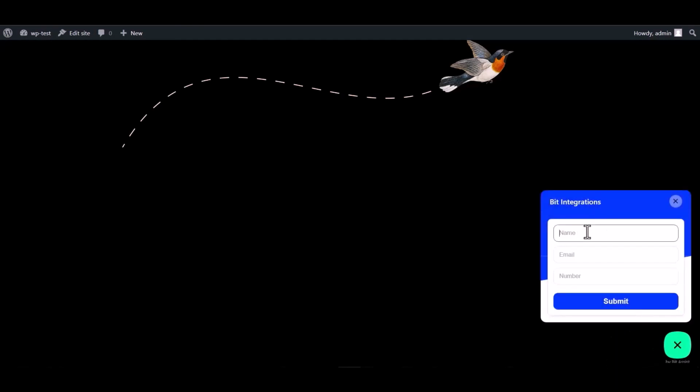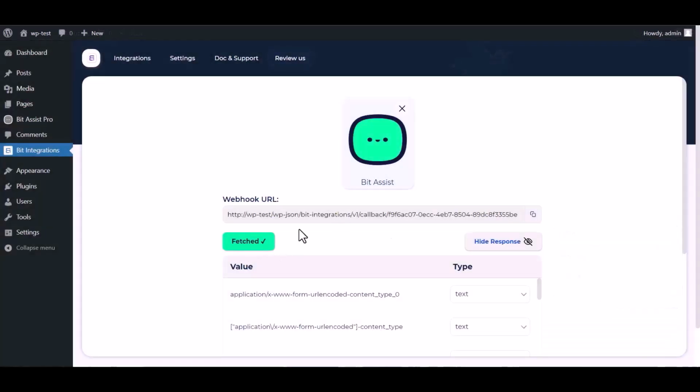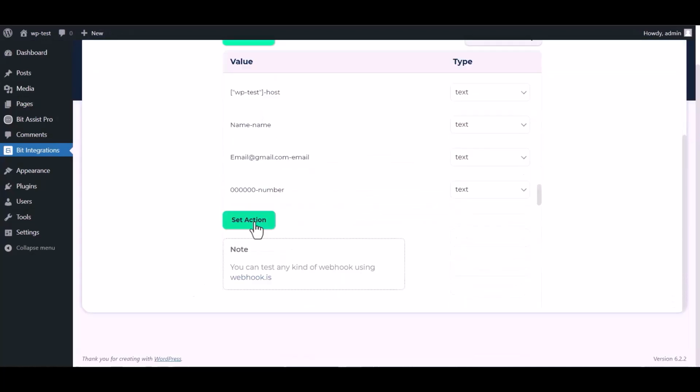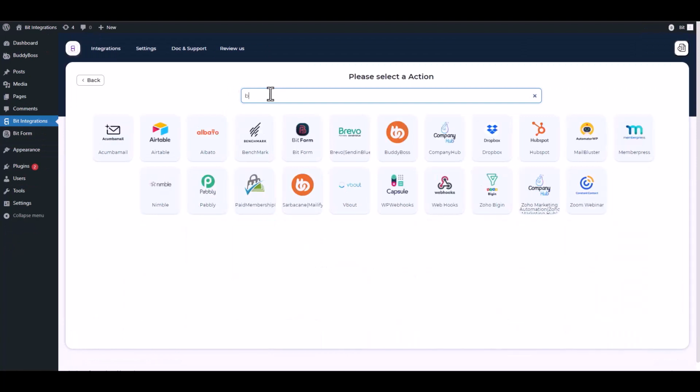Now fill in the form to fetch data. Submit it. After submitting the form, go to the Bit Integrations dashboard and here you can see the data has been fetched successfully. Now click on Set Action. Search and select BuddyBoss.